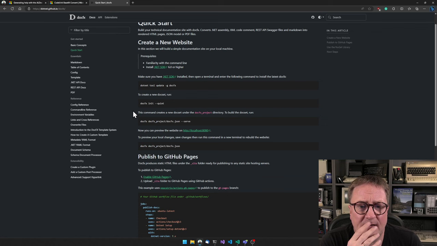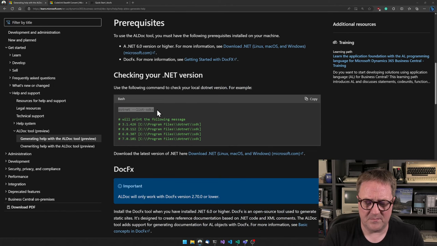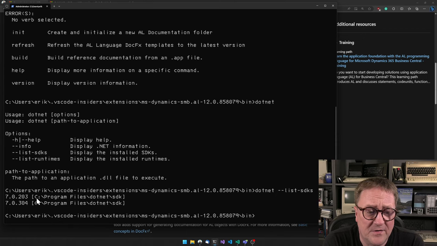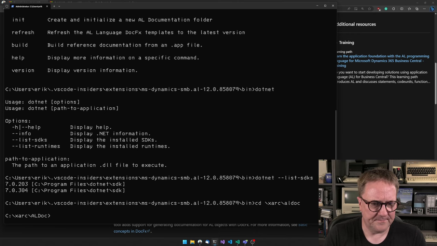So if we go back to this page, you gotta do some stuff. First of all, you gotta have .NET on your machine. If you do not have .NET on your machine, you need to install .NET. So if I type dotnet, and let's use the command here, we can see that I have just .NET version 7 installed on my machine. That's all I use, and this works fine on version 7. Let me just go back to the folder I was in before this. So I'm good on .NET.